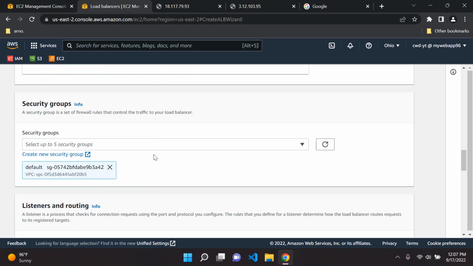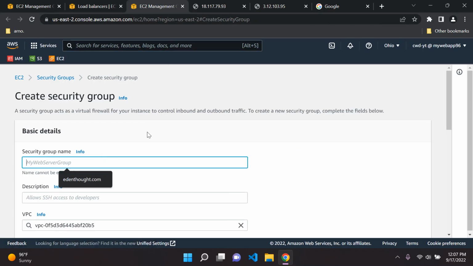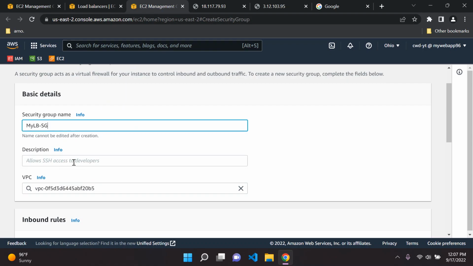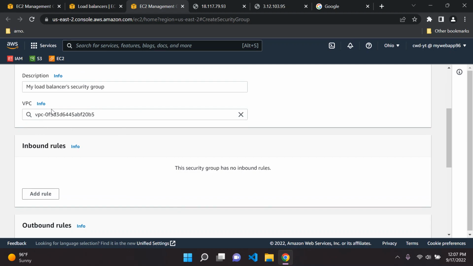Okay. All right, under security group, we need to create a security group for our load balancer. So to do that, we can just open in a new tab here, create new security group. So we're going to create a new one now. So let's just do that. Now I'm going to give it the name my LB SG. So my load balancer security group. Okay, as a description, you can just say my load balancers security group. Okay. Leave the VPC as default.